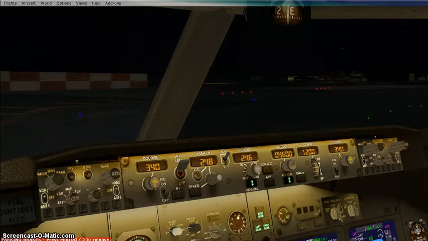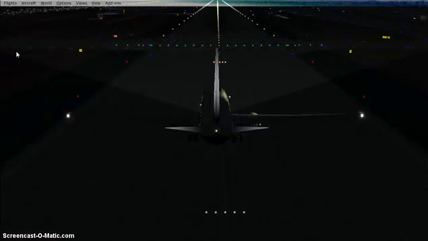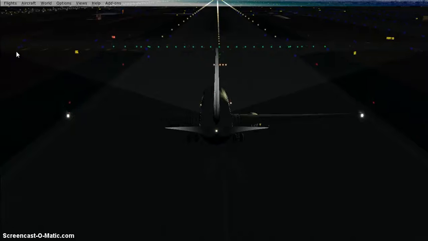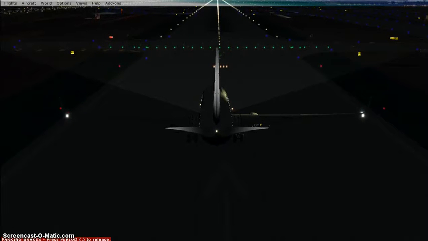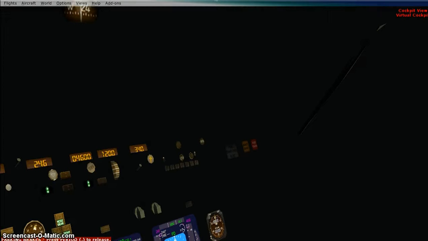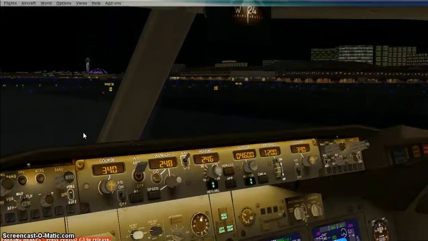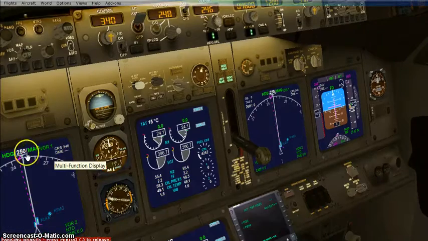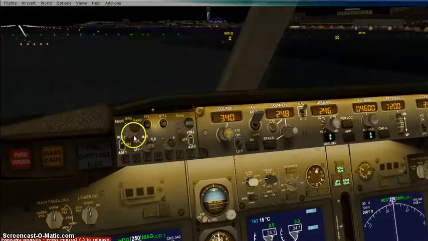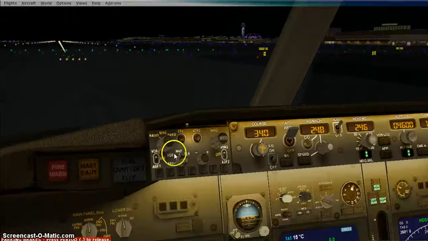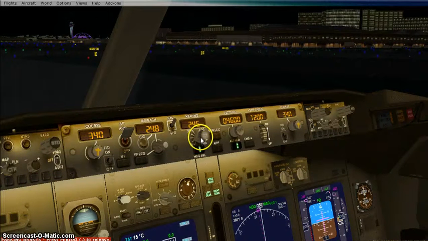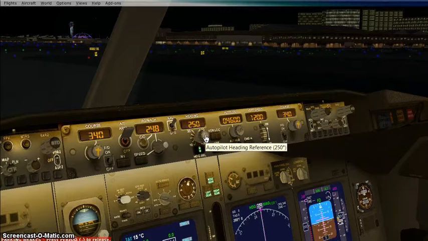I'm going to roll out onto the runway and get lined up. Okay, well, I'm basically lined up. I will brake and hit my parking brakes control period. Get back to the cockpit. And so I wanted to get lined up well so I can get a heading. And actually, we're lined up right on 250, which we need to put in our heading indicator here, or the autopilot heading reference.